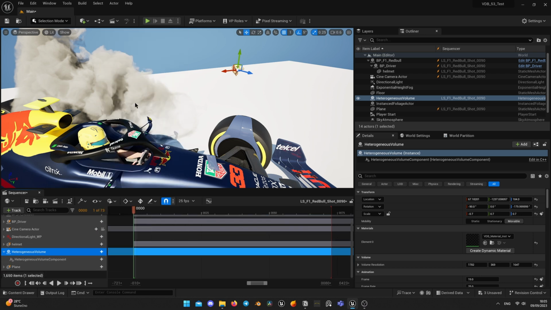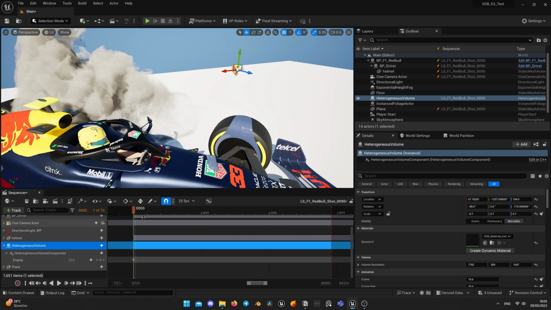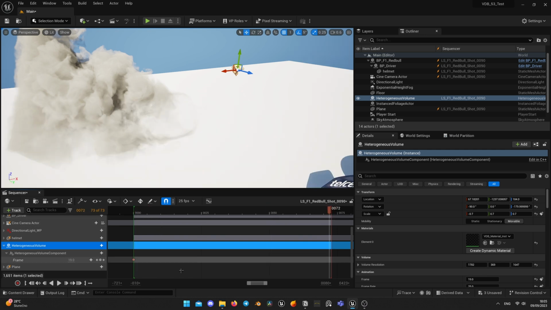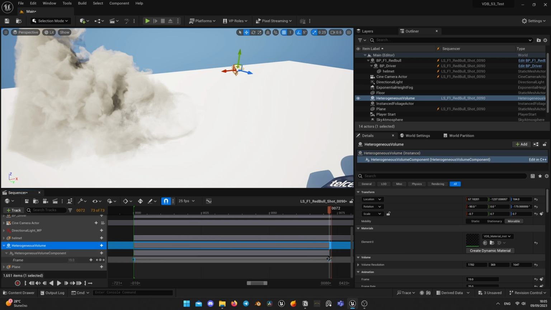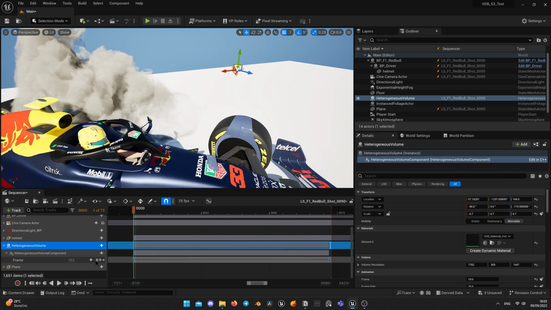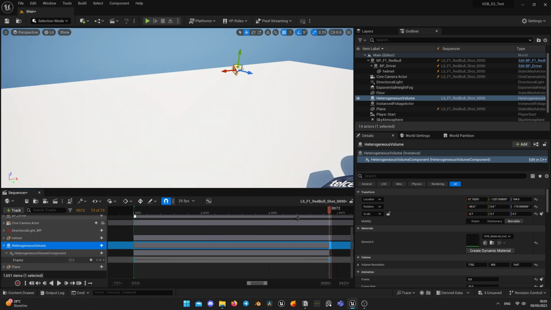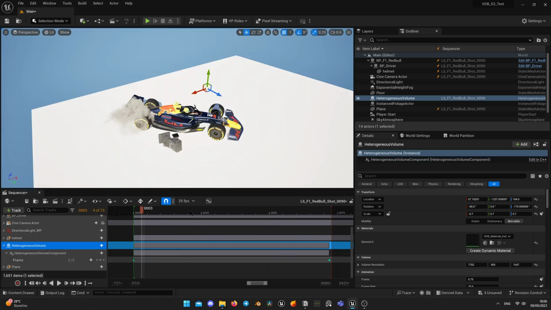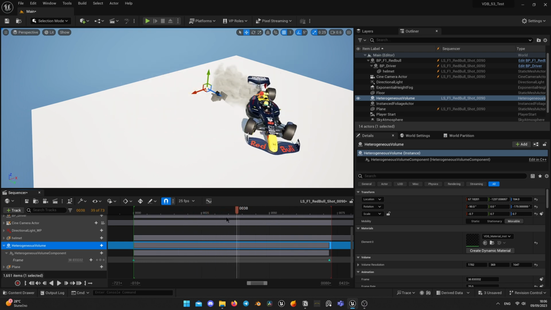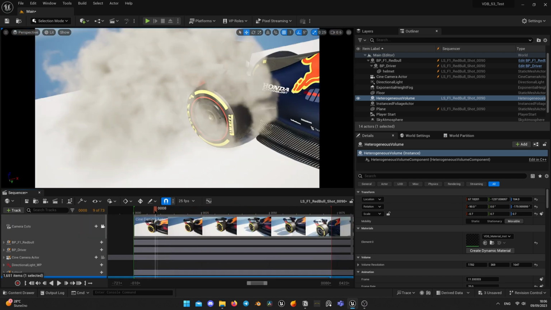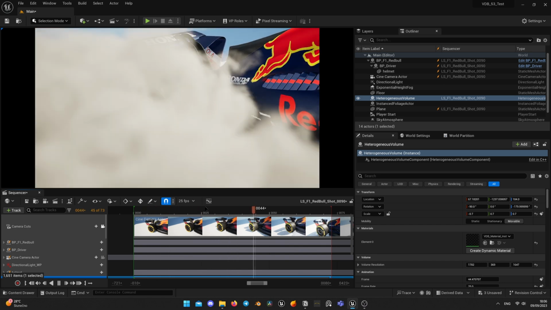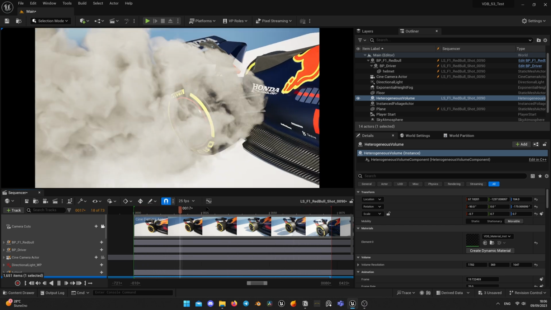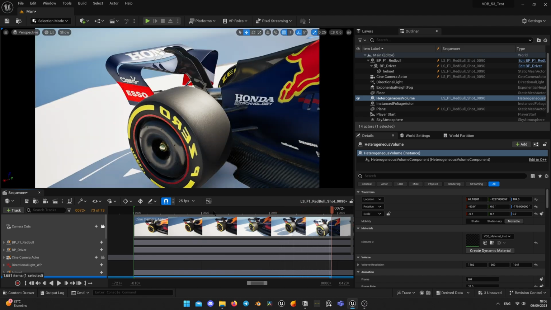In Sequencer, in your heterogeneous volume, add heterogeneous volume element, and here add frame. On the first frame set frame 0, then move to the last frame of your sequence, put another keyframe and change the frame to the last one. In my case, it's 70 frames. This will guarantee that your animation will play at the same rate as your sequence.